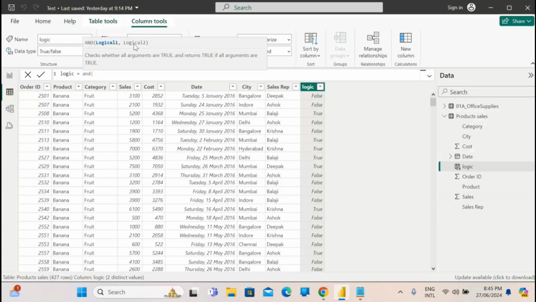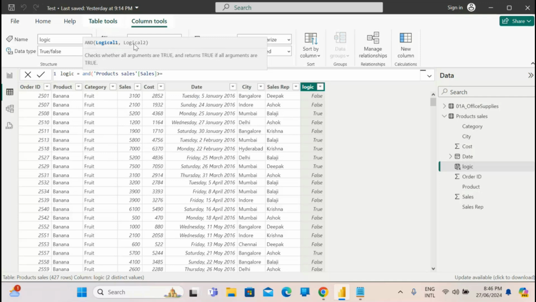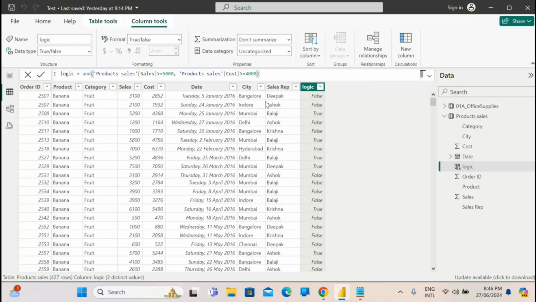Now, I'm going to write the first condition: whether my sales value is greater than or equal to 5,000. This is my first condition. And the second condition, cost greater than or equal to 4,000. This is my second condition. Okay, close. Then what happened here? I have applied two logics. If both logics are true, then only it will provide the true result. Otherwise, it will not provide the true result. It will show false. Enter.